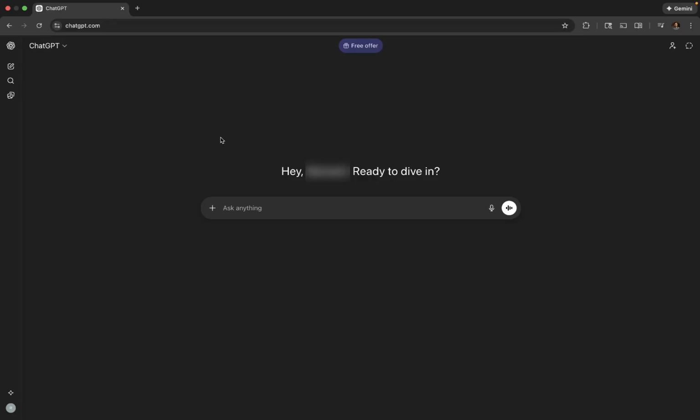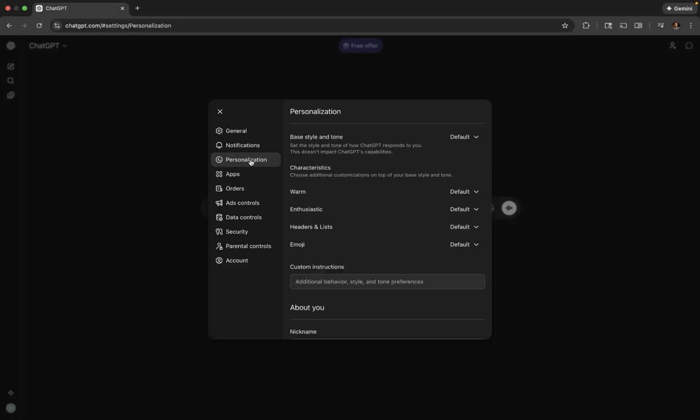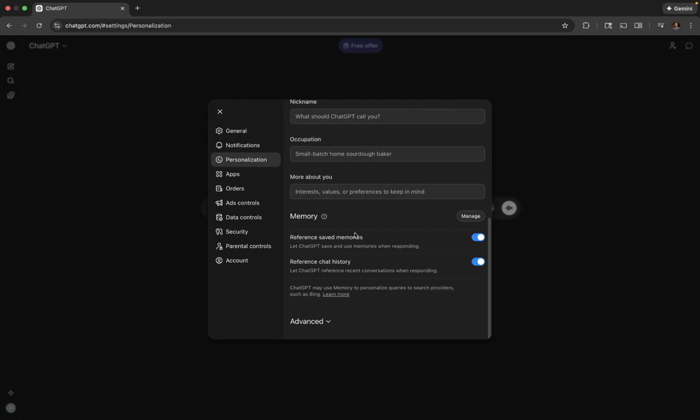First, let's talk about chat history and memory. This is the most important setting for keeping your past chats safe. So on your ChatGPT screen, you can go to your profile icon here and click on it, then click settings and go to personalization, and here you will see the options for reference saved memories. So you need to enable this one and the reference chat history.